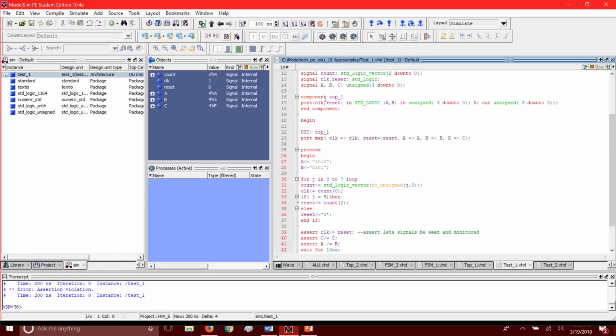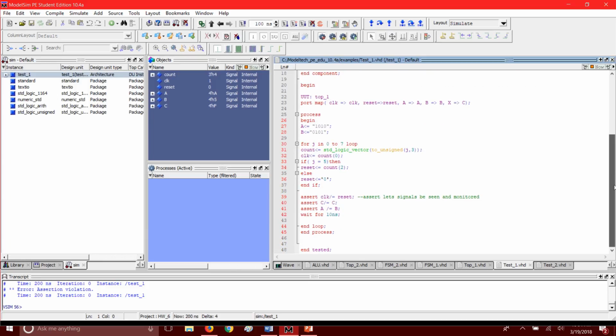I have my component of the top module, which has both my ALU and FSM in it already, and any inputs that need to go into that system, such as the clock and reset, A and B, and the output will come out so we can see it. So I set my A and B to 10 and 5 respectively, so I know the operations happened correctly. And then I assert so I can see the signals.